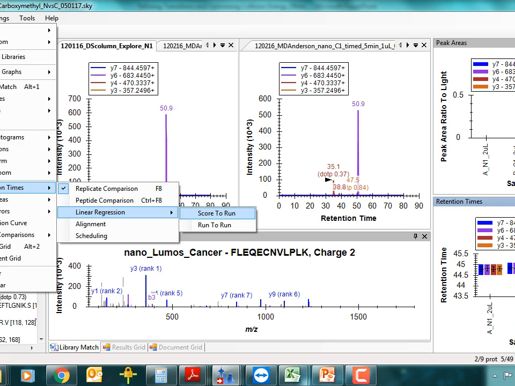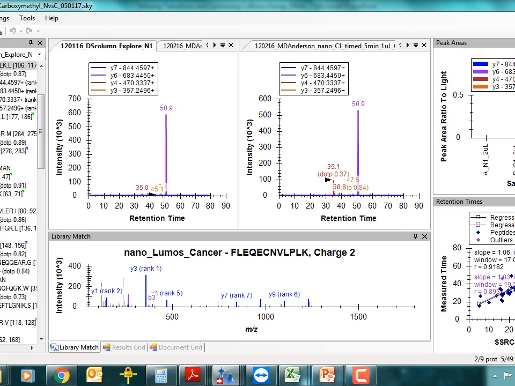And then, oh yeah, that's a new feature, sorry. Score to run. And so score to run, obviously there has to be something that it plots retention time against. This is a hydrophobicity calculator. It's based on the amino acid sequence. It doesn't take post-translational modifications into account. So if you have a peptide that's modified, it's going to predict the same retention time, or the same hydrophobicity.